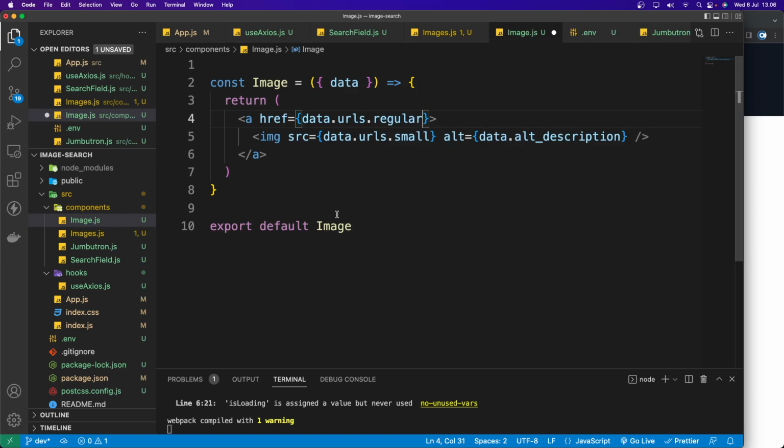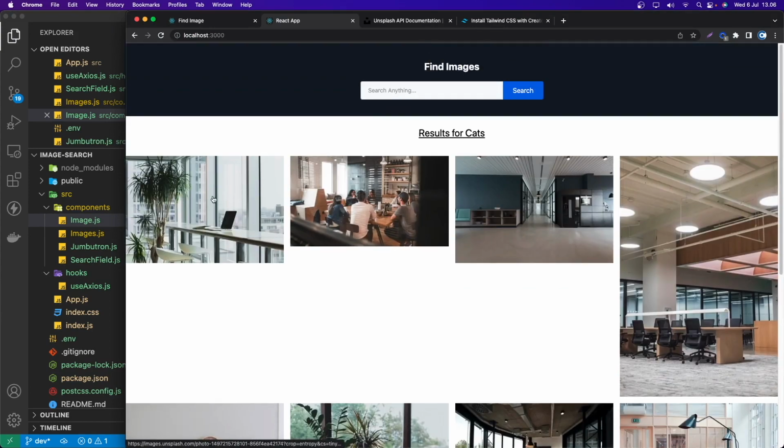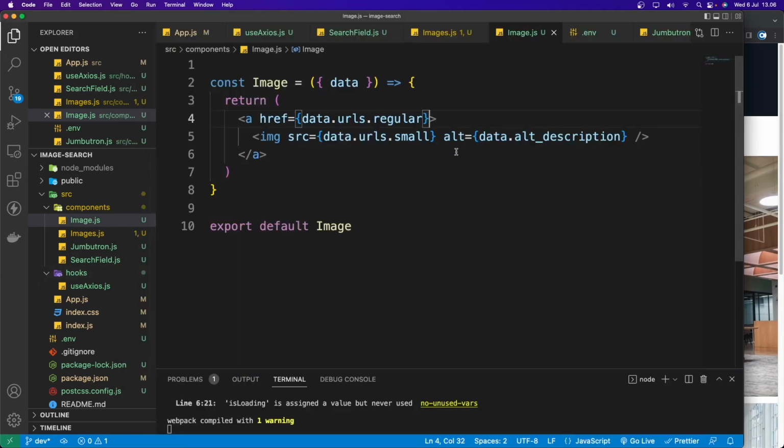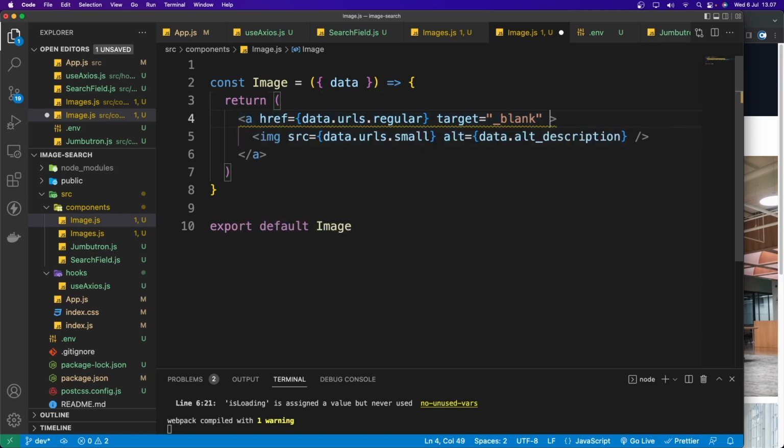Before I click this image, I'm going to save so you can see the result. As you can see here, if I click this image, it's going to open a new tab. So we need to add another prop here. Let's say target equals underscore blank, which is going to open a new tab for us. As you can see here, we have some error, so we need to use this rel here. Let's copy and put it here.